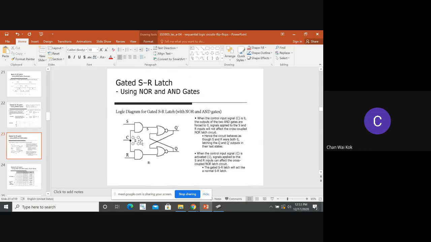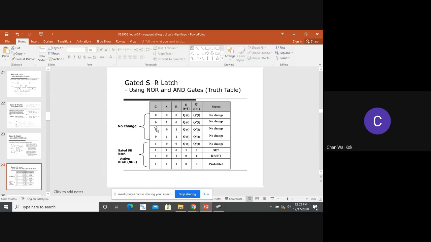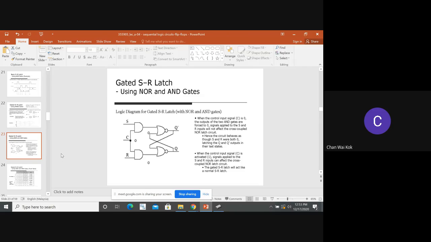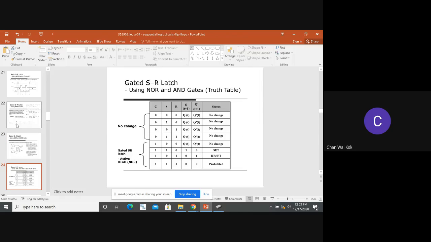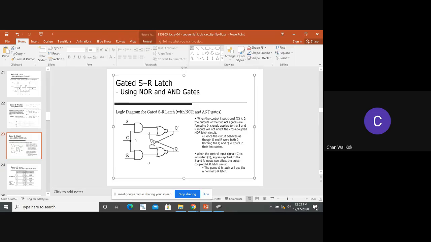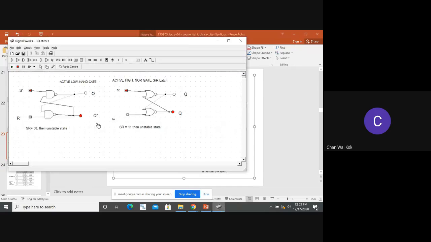But if C is 0, what will happen? This S here will be 0, and over here R will be 0. So based on the truth table, what is 0, 0? No change. 0, 0, no change. So in order for you to have change, you have this enable pin here. Okay, so let's see the circuit.